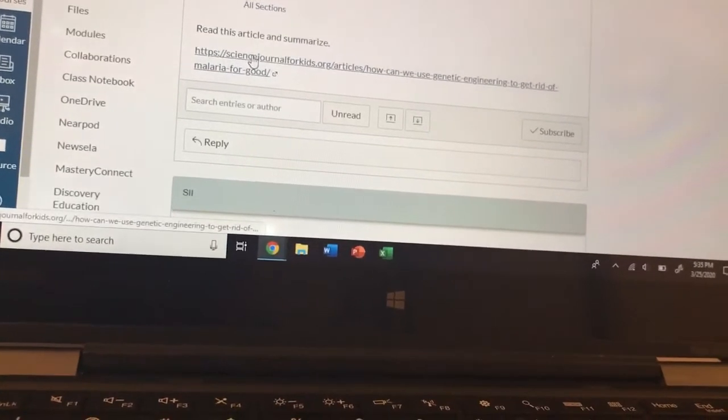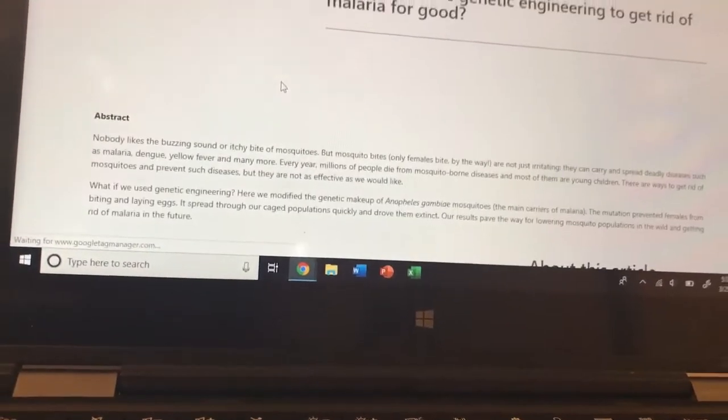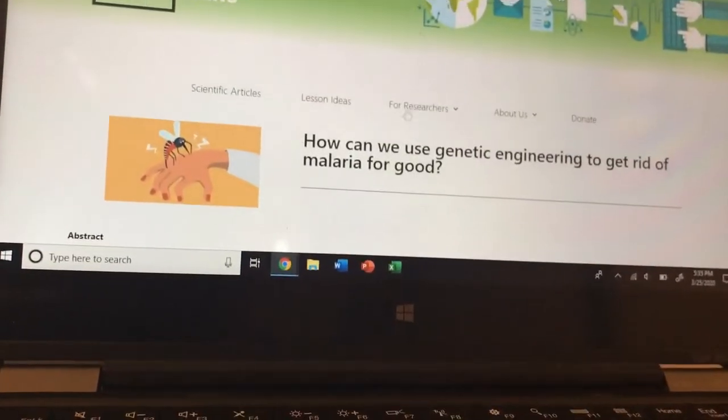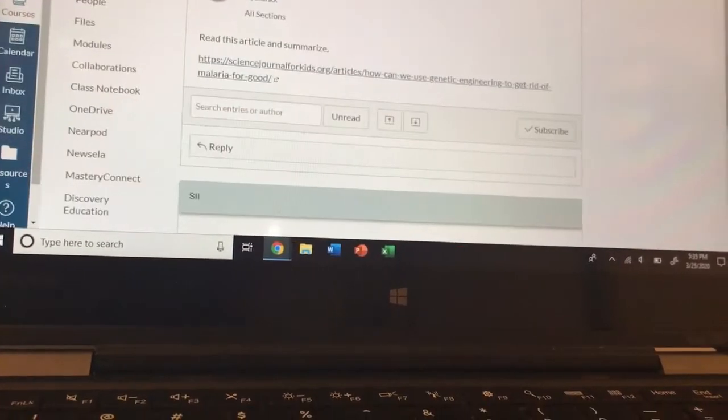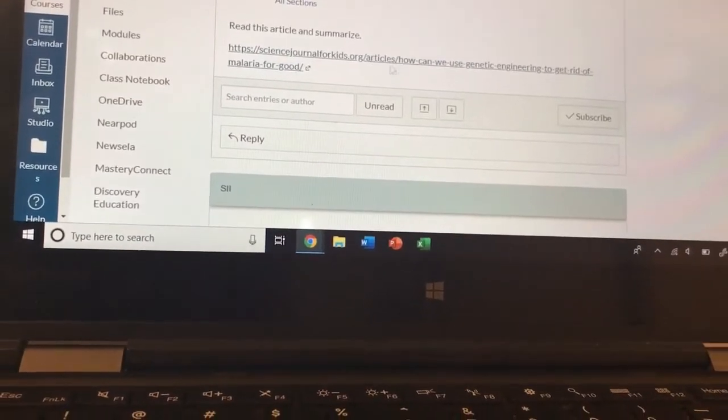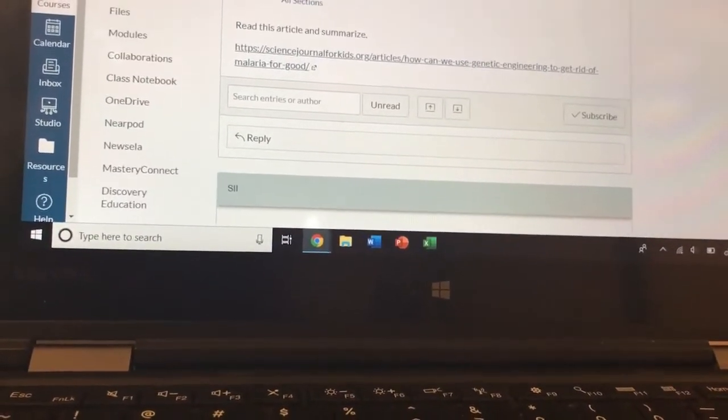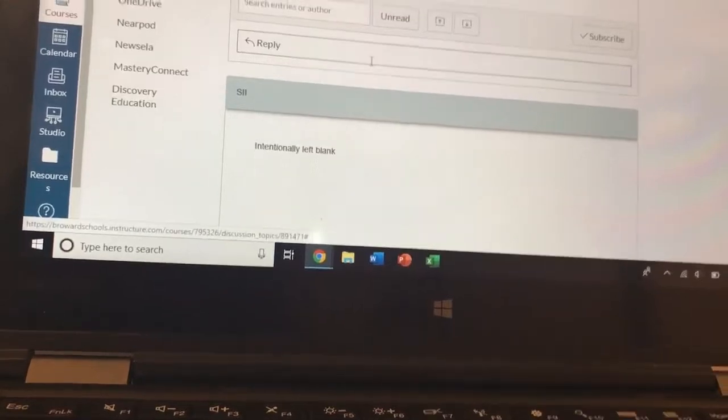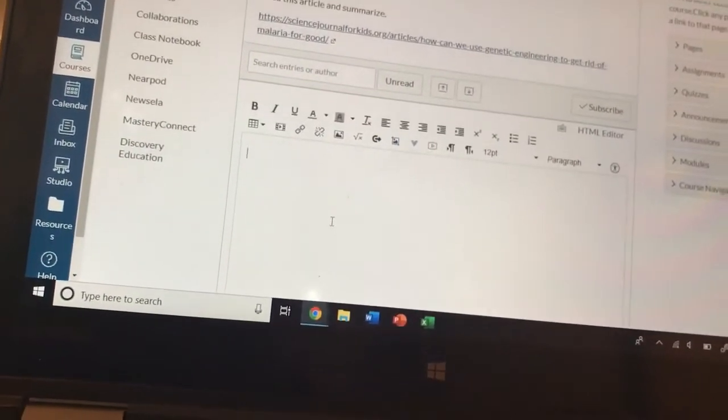The article is right here so that if the student clicks on it, it takes them right to the article that you want them to read. All I did was copy and paste that link in the description box. The student can reply by clicking right here and typing their response.